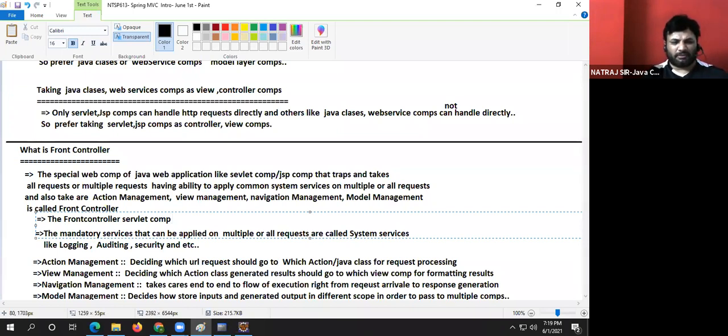The front controller component acts as entry or exit point, entry and exit point, either for all requests or for multiple requests.